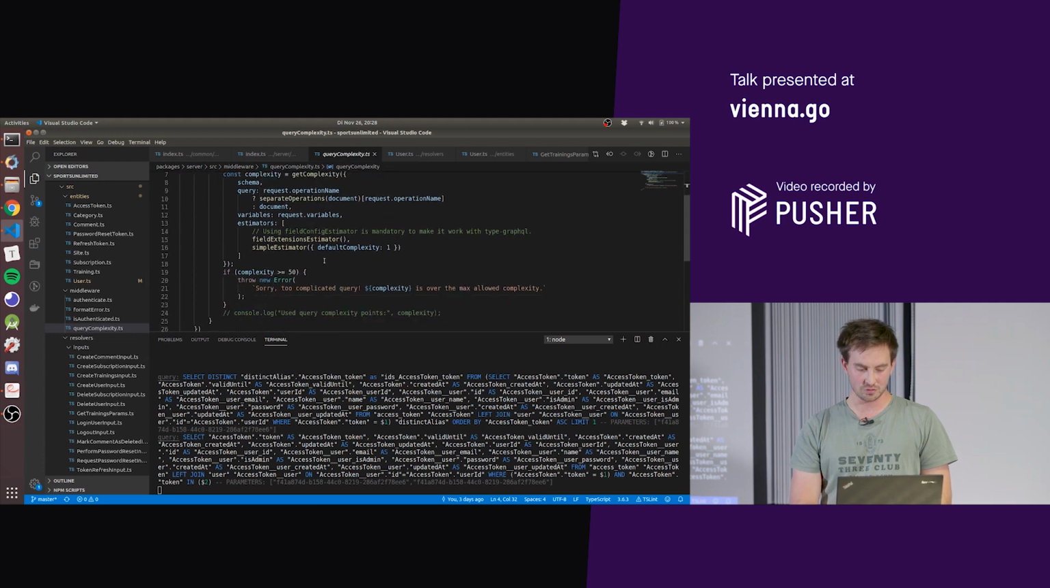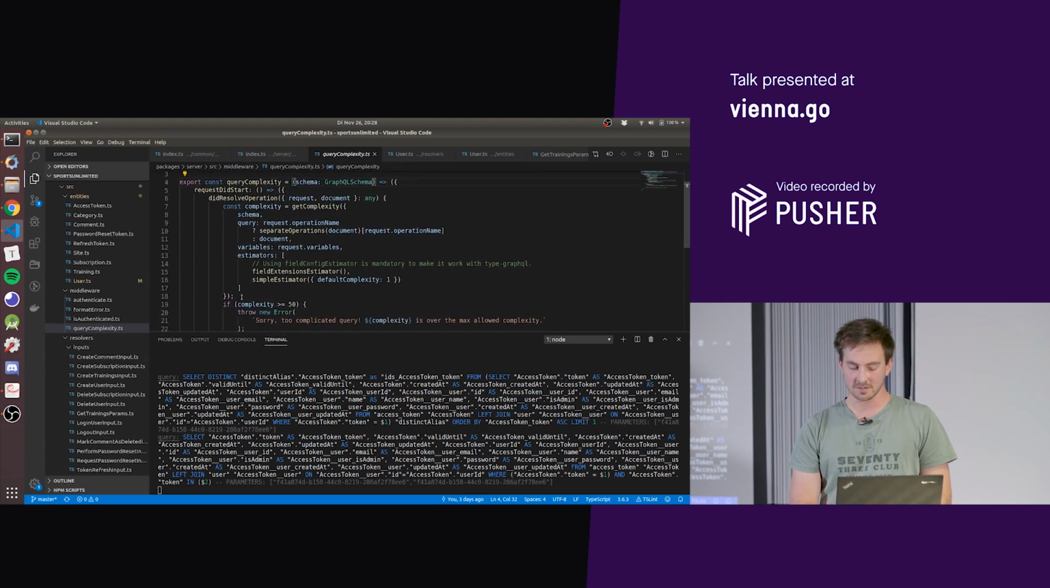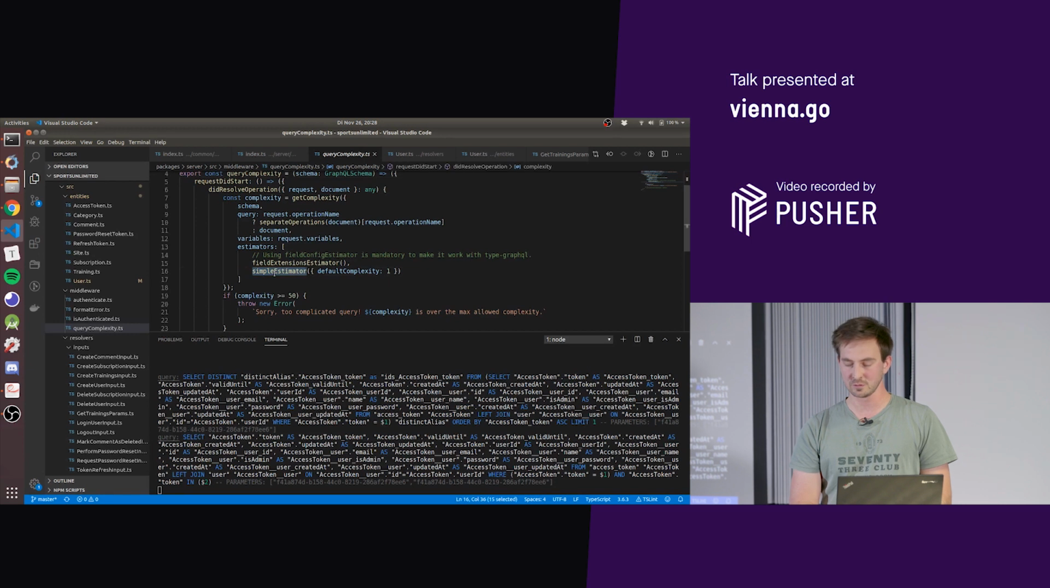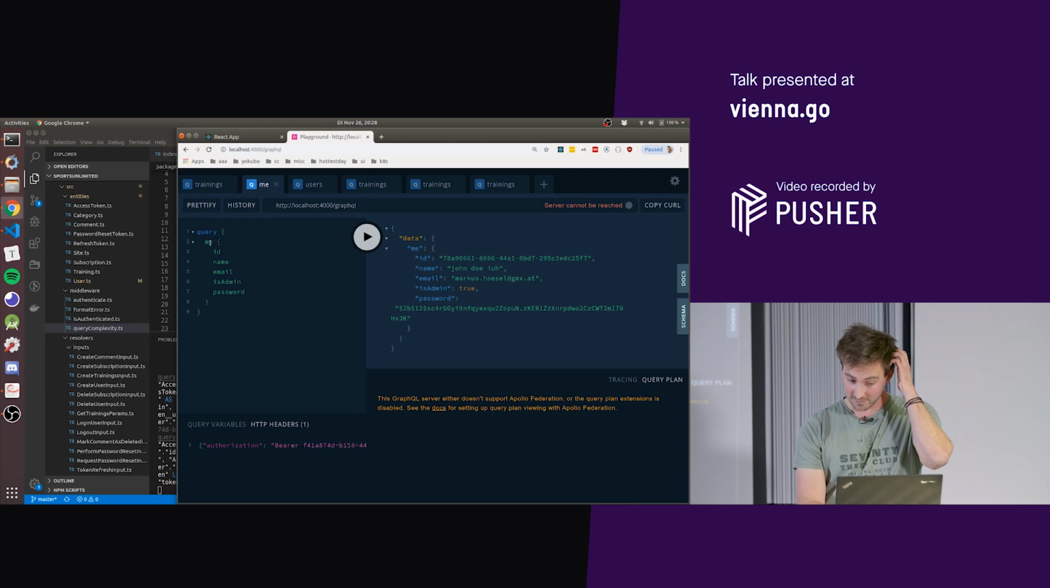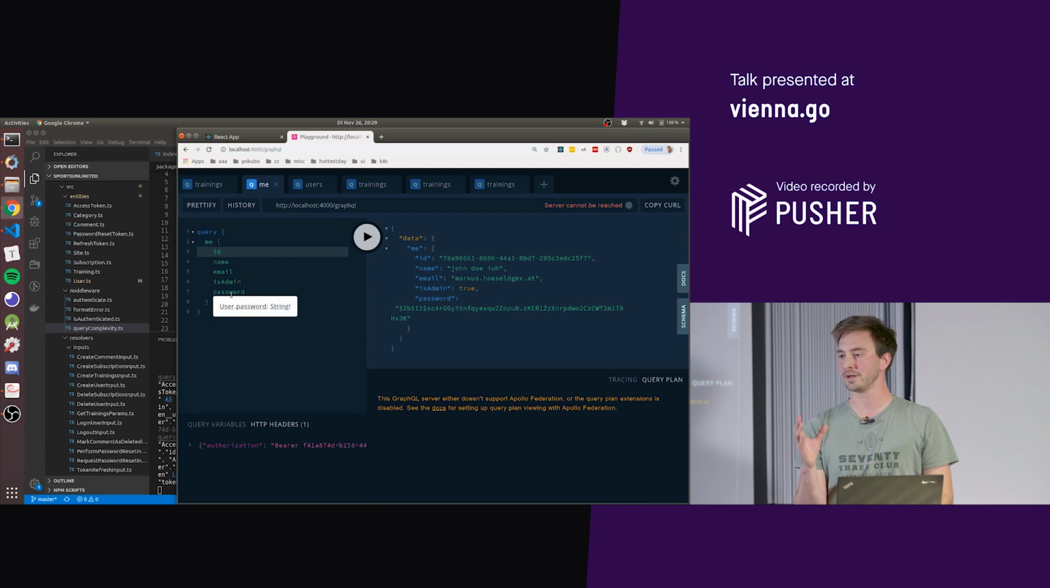The query complexity hook, and here I do some setup, and then I'm using the simple estimator to calculate the weight of this query. Now what the simple estimator does, and there are other estimators out there if you need them, it calculates one weight for each property we fetch. So if we go back to our user, let's say for this query, we are fetching the me property, which is one weight, and then we're fetching 1, 2, 3, 4, 5 other properties. So this query has a total weight of 6.